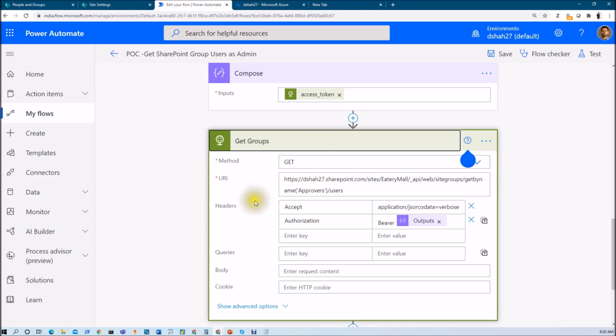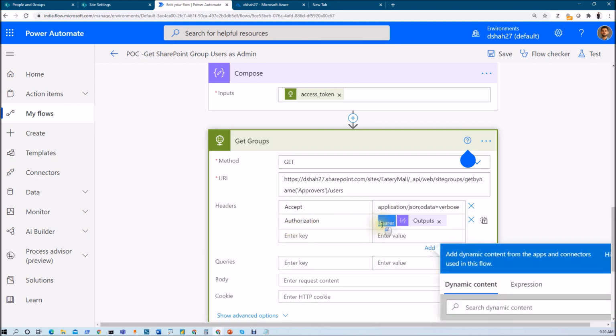We need to provide headers. In headers we need to provide two parameters. One is accept, the value of accept is here. The second is authorization. In authorization we need to provide the bearer token, so you just need to type bearer, then provide one space, and after that whatever the output of this compose action is, we need to provide it over here. So this is my get groups method.